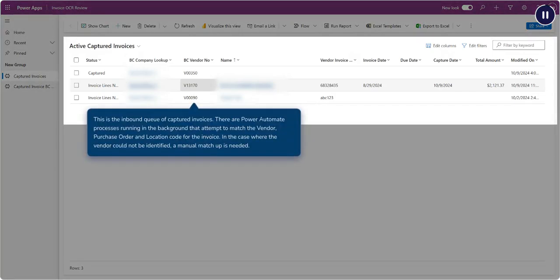This is the inbound queue of captured invoices. There are Power Automate processes running in the background that attempt to match the vendor, purchase order, and location code for the invoice. In the case where the vendor could not be identified, a manual matchup is needed.